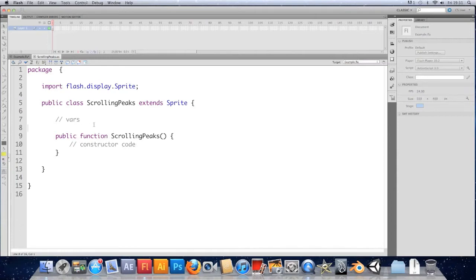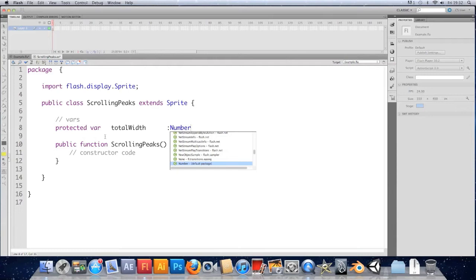So we're going to need some variables for our peaks, and the first of which will be the total width, the span of these hills, the range. So we'll have a protected variable instead of private. If we want to extend a class later on, we have to use protected instead of private. So I have a protected var, we'll call it totalWidth, and I'll make it of type Number.